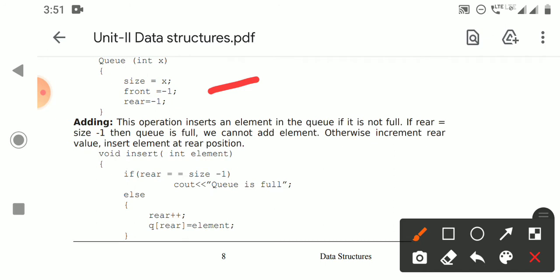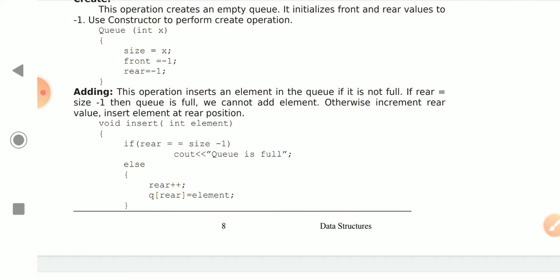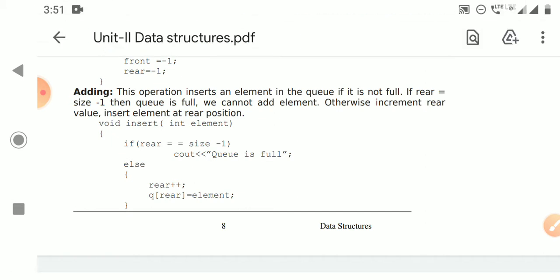Next is adding an element into the queue. Whenever you are adding an element into the queue, first of all you have to check whether the queue is already full or not. This operation inserts an element into the queue if it is not full. Element insertion happens only when the queue is not full. If rear equals size minus 1, then you can say that the queue is full. Already discussed in the previous video.